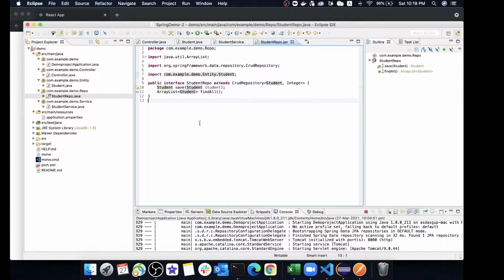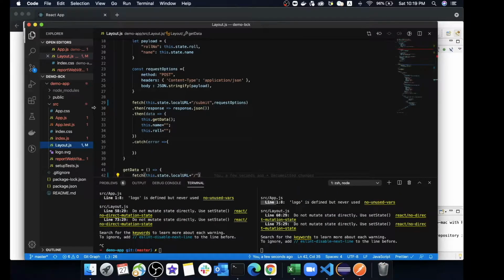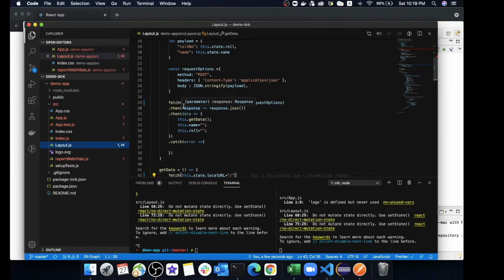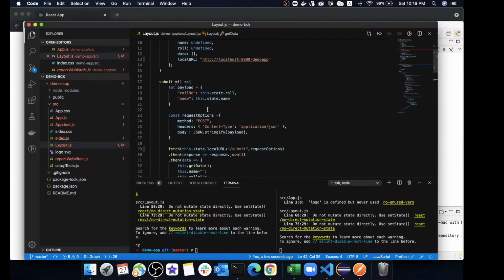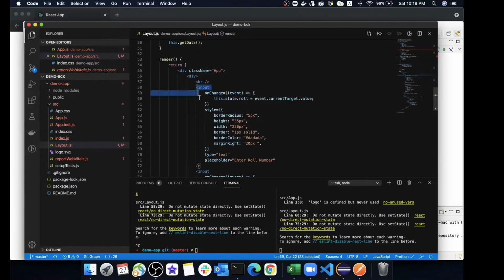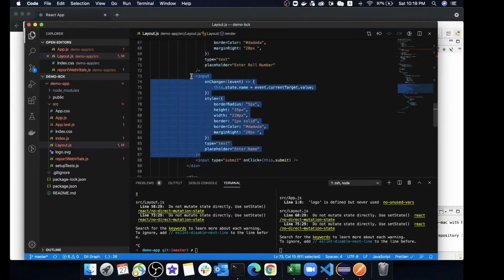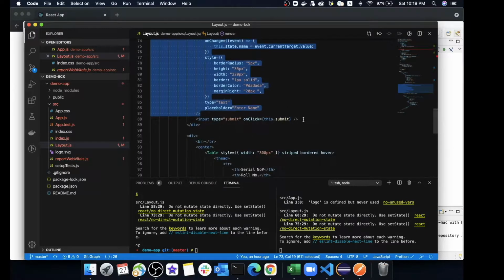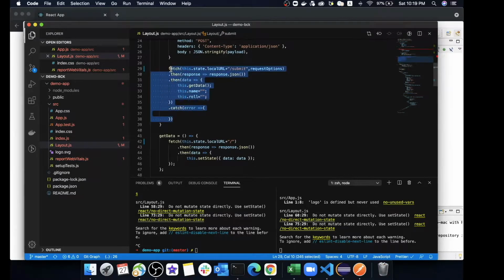Let's now go to our front-end application. Here we have the front-end application developed with React.js, which is a simple application that has only one component called layout. Here we have two text boxes, one for capturing the roll number and one for capturing the name. Once the user clicks on submit, I am posting the data to our backend server using the REST APIs that we have developed on our backend. So these are the two applications, one front end and one backend.